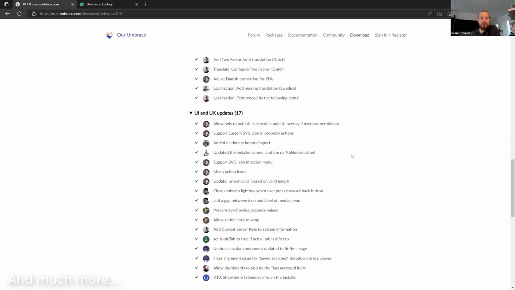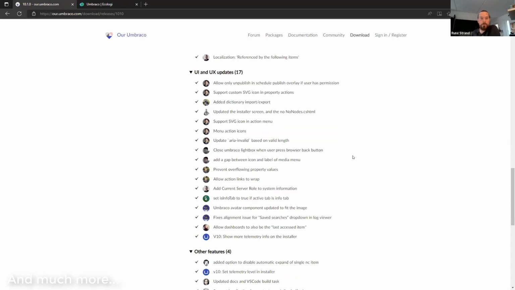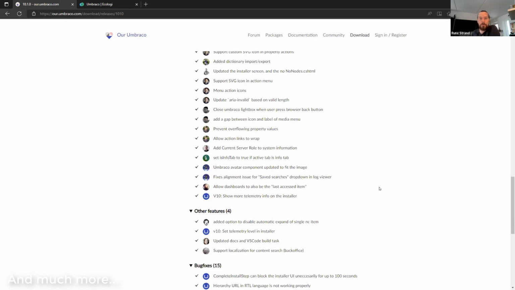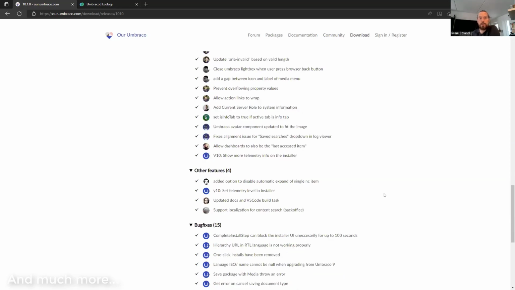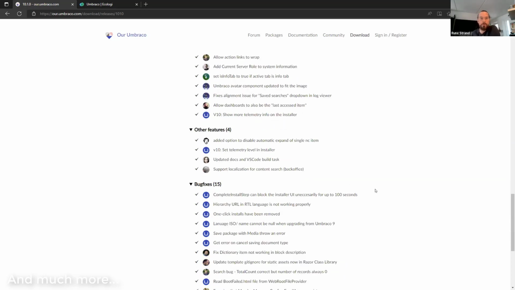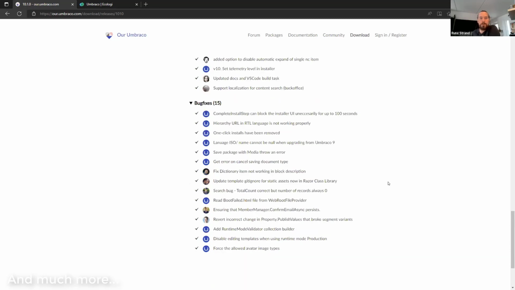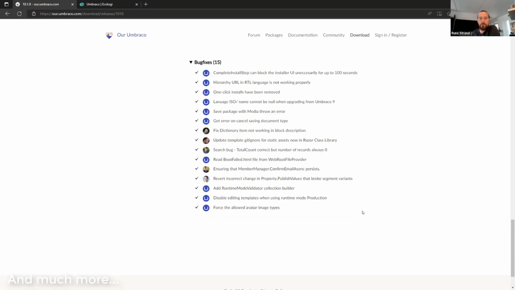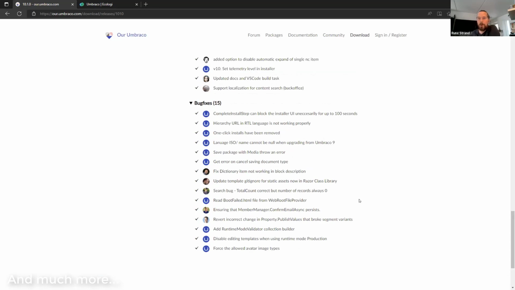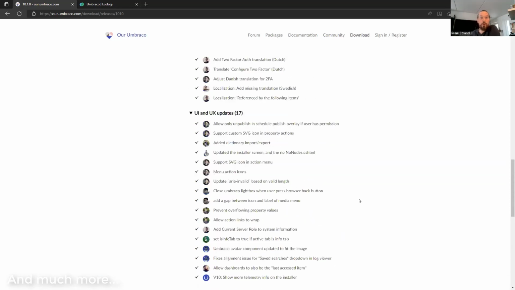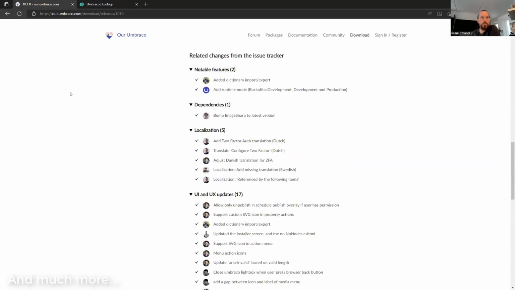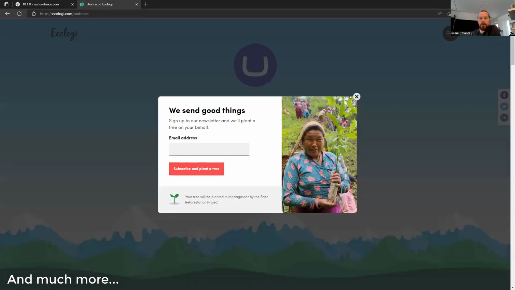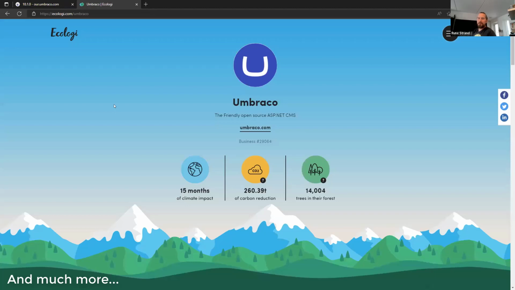Fantastic. Very nice. Another good reason to upgrade to 10.1. You can see a bunch of UI and UX updates, lots of little tweaks there, a lot of SVG support, once again from Bjarne Fürstenborg. That's really nice. And a nice bunch of bug fixes as well. So definitely well worth an upgrade or a good starting point for new Umbraco installations. And thank you for the pop-up.